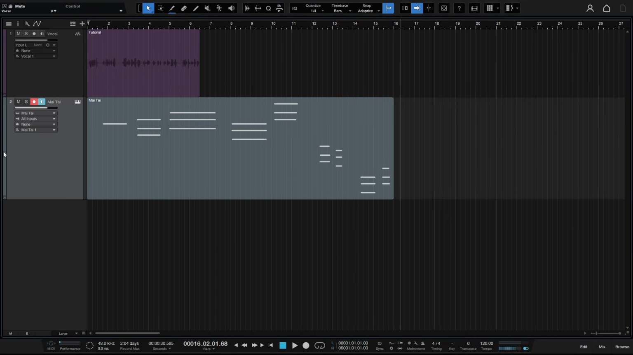Now, as we saw with our audio, we can click on this color bar here to change the color of our track and all of the MIDI parts that are on it. This is specifically called a MIDI part. This is specifically a MIDI event.